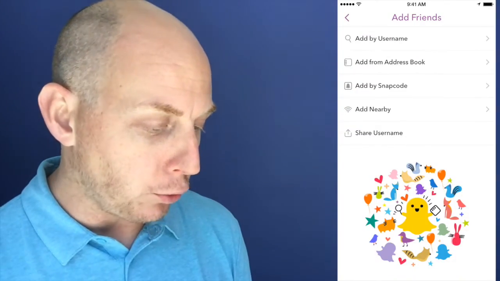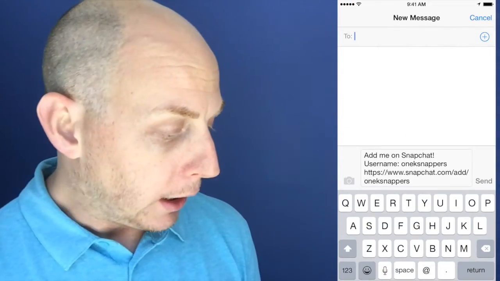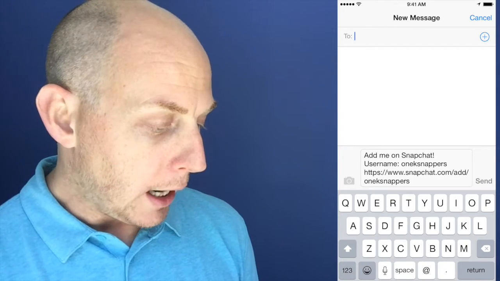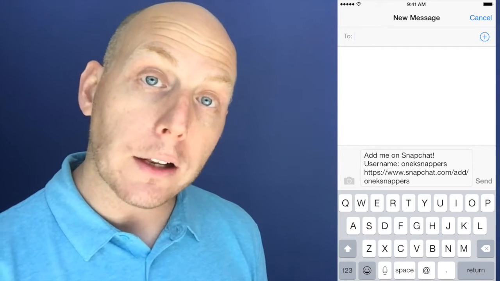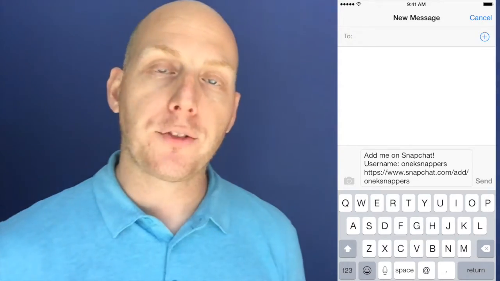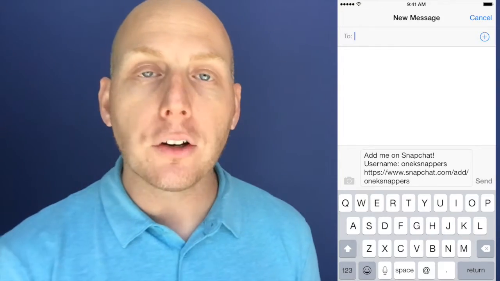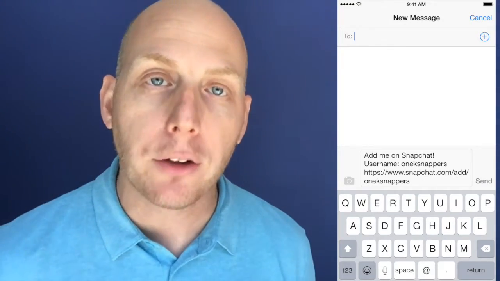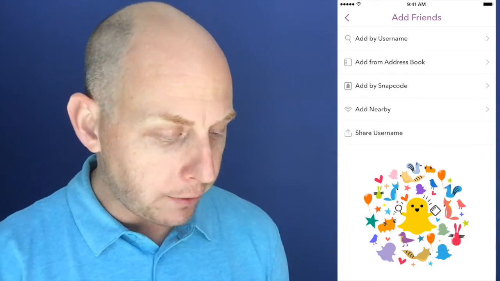And then, of course, share username. This is a new function that I really like, and it's a way to share a URL. You'll see here in this text message, it says, add me on Snapchat, and it gives a URL. This URL address, when you tap it, will open up Snapchat and allow the user to follow you. This is a new feature, and you'll see people are using these URLs in their email signatures, on their blog posts, and in their Twitter and Instagram bios.